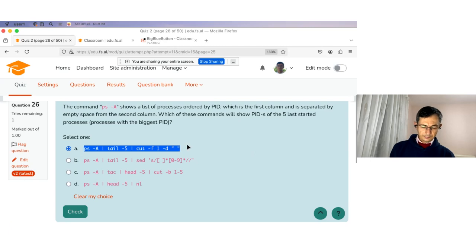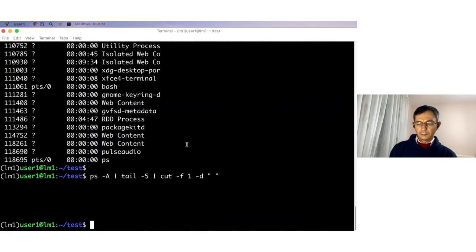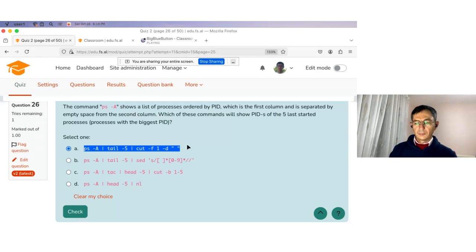We can try. There is something wrong. It is possible that this is the correct answer, because this also gets the 5 last lines. But why is this not correct?